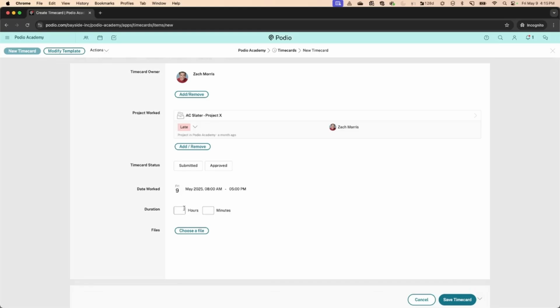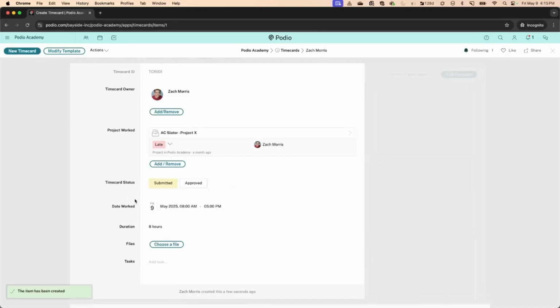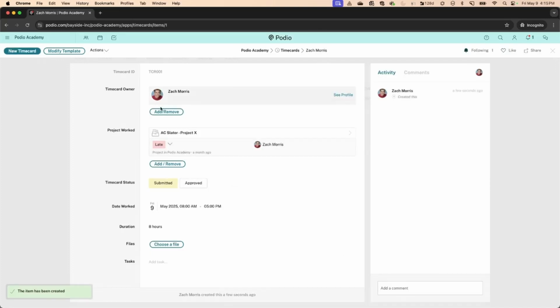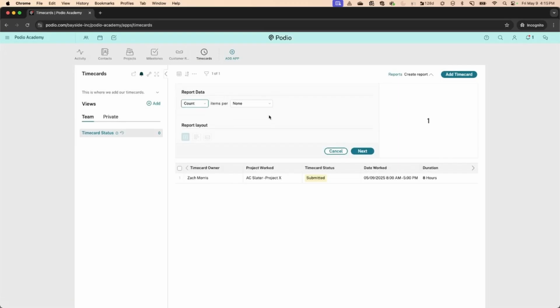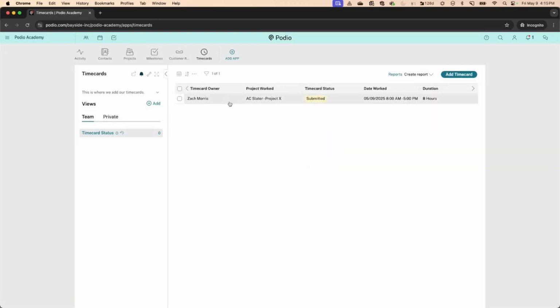And I can manually add the duration. Again, you can leverage the workflow engine, the advanced workflow engine, to do some of this work for you. So let's just say this is 8 hours. And I'm going to say it's submitted. And again, now I'm able to start tracking time cards. We can see here it's got a unique ID. And it's related to a project, which is nice. So now I can start to do things like build reports, filter data, really get a handle on what's going on with my team's time very quickly by building a new Podio application for that.